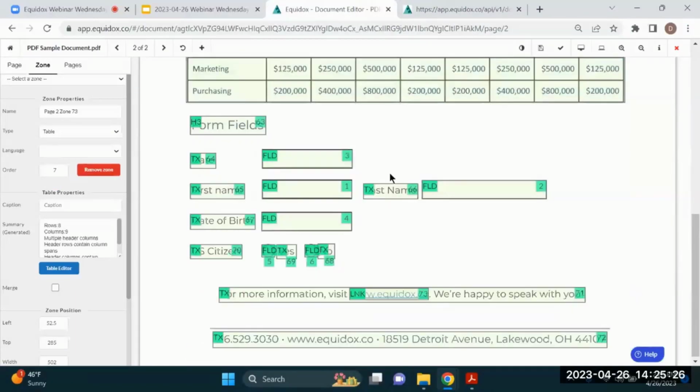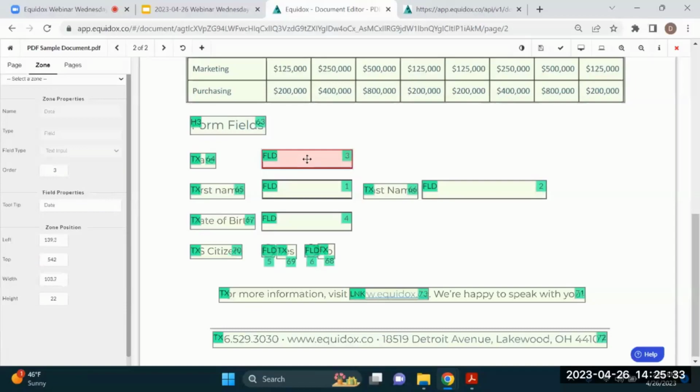Now down here at the bottom, we have a different element type, and that's form fields. So this is another thing that we're often asked about. Now, fillable forms are definitely a more complicated type of document. In Equidox, it's relatively simple though to remediate them, because we give you the option to add the tooltip for the individual fields right here on the interface. So the big thing with form fields is making sure that there's an accurate tooltip so that a user knows exactly what type of data they should be entering in any given field.